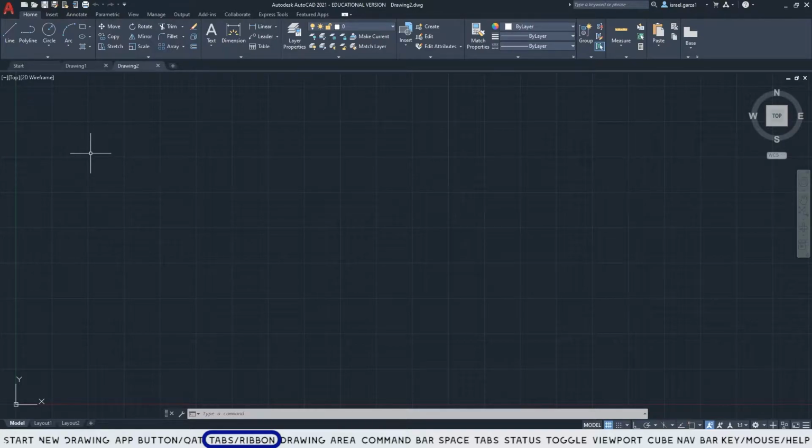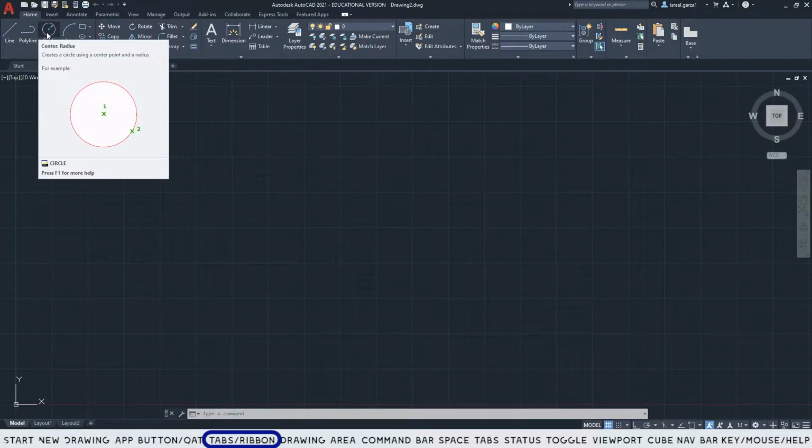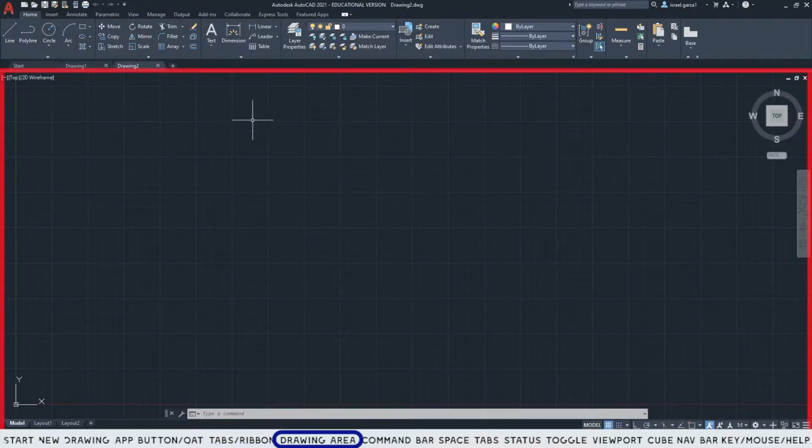If you don't know what something is, you can hover your cursor over an icon and a small description window will open up. In some cases, if you hover over a little longer, a slightly larger window will appear that further describes the action. Okay, so this whole area inside the middle here is the drawing area. So this is where the magic happens.